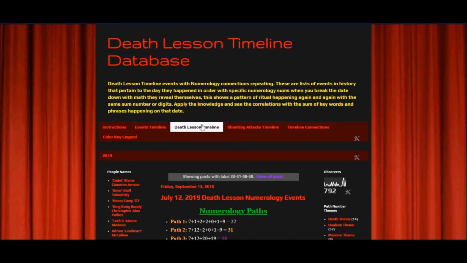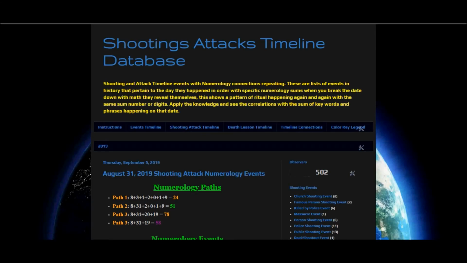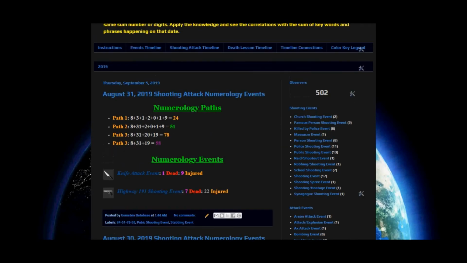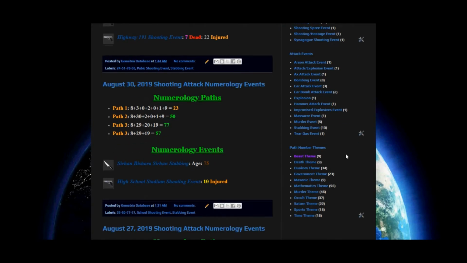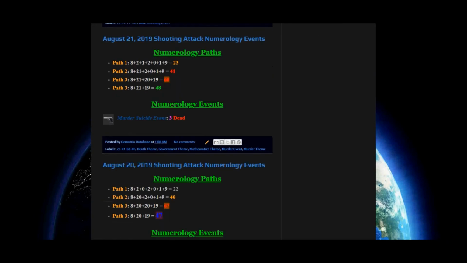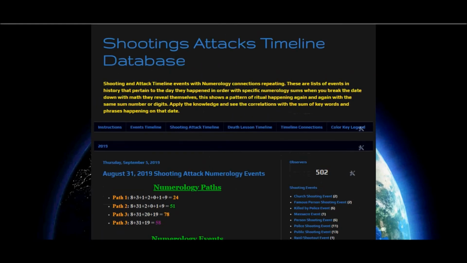Anyway, then you go to shooting attack timelines, and these are only focusing on just shootings. And I only have 2019 right now. So you've got your shooting events here, your attack events here, your path number themes here, and your sequence patterns down here. And it says shooting and attack timeline events with numerology connections repeating.